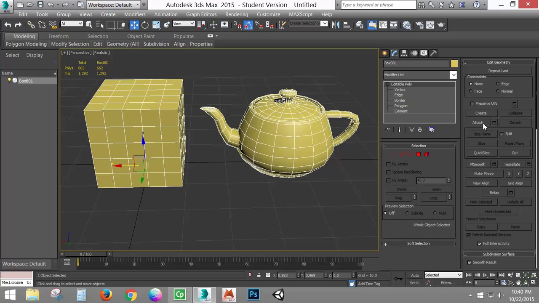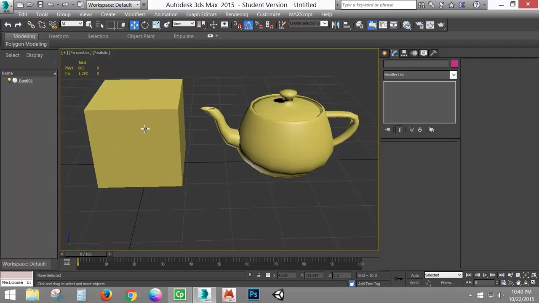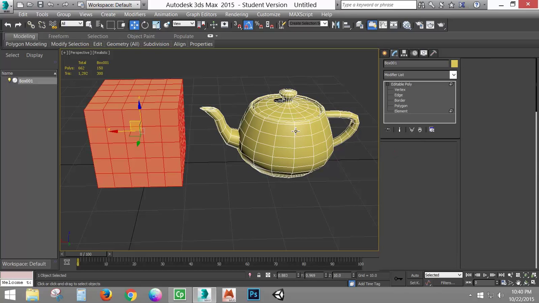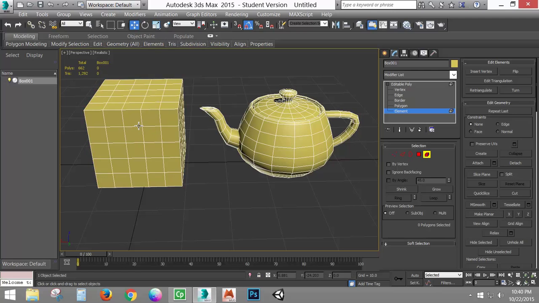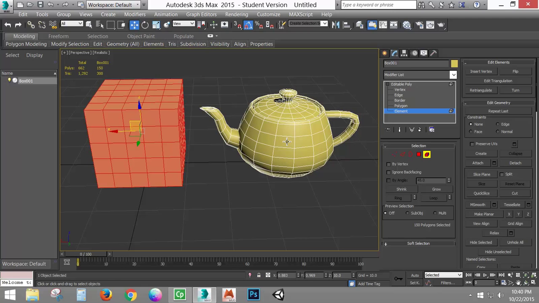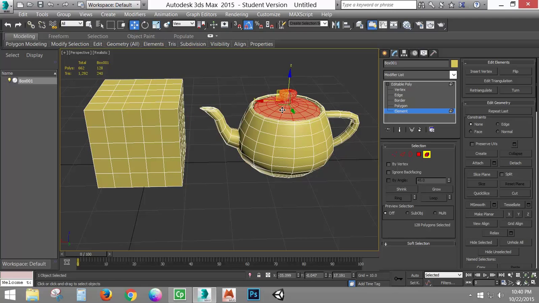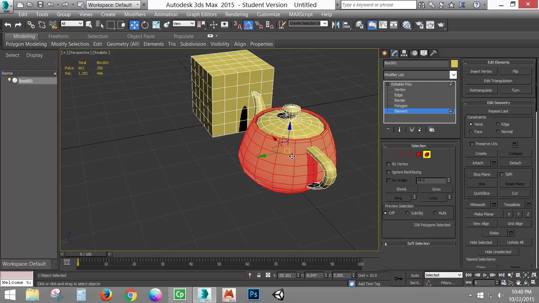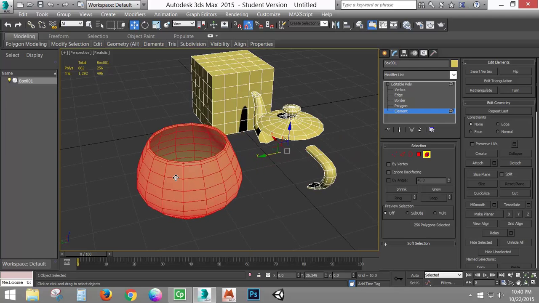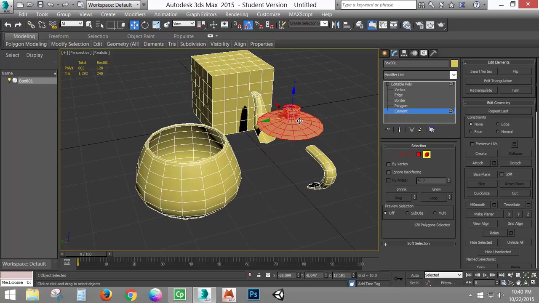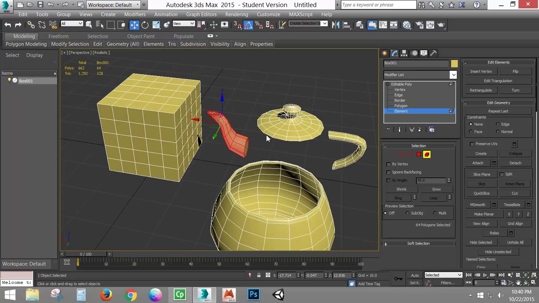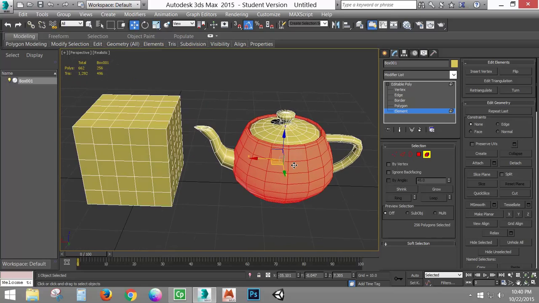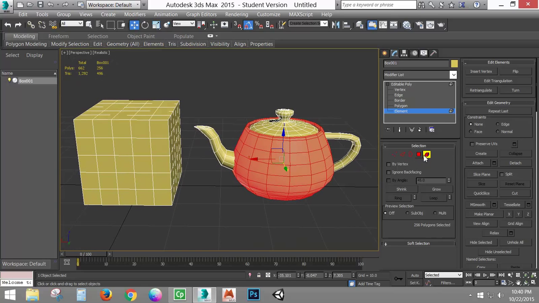So I'm going to turn attach back off, and now you'll see that when I select the box, it selects the teapot. In element mode, I can select the box, I can select the parts of the teapot, which are the elements of the teapot. So in this case, our teapot has a handle, it has the bowl, it has the lid, and it has the spout. These are all elements that make up the teapot. They are all parts of the teapot.